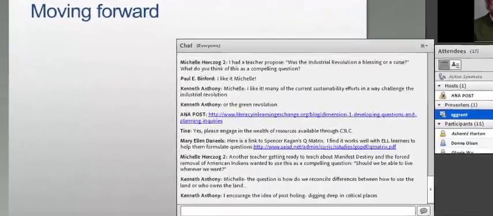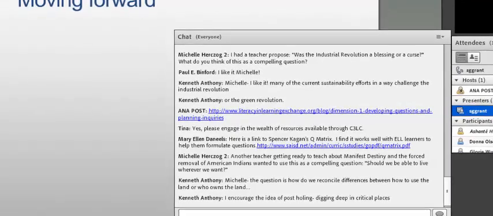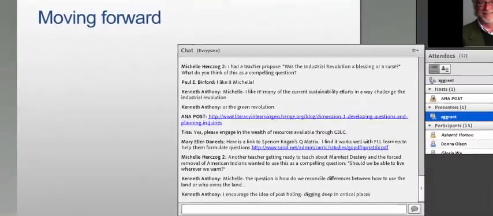Mary Ellen has got an idea down here a little bit further that says, here's a link to Spencer Kagan's Q matrix. I don't know that, but she makes the point that she finds it works well with ELL learners to help them formulate questions. And again, she's given us a website to go to take a look at that.